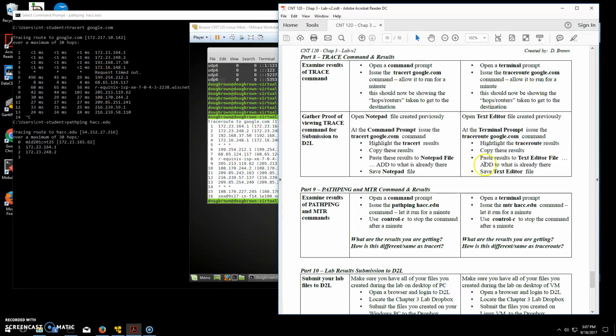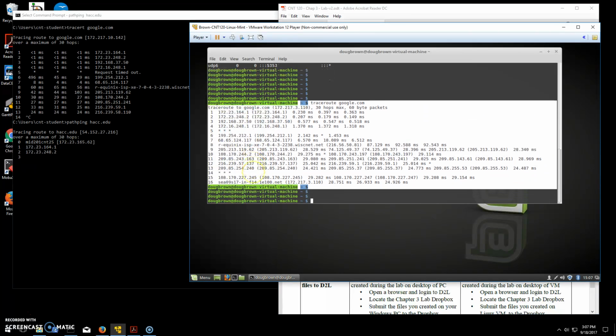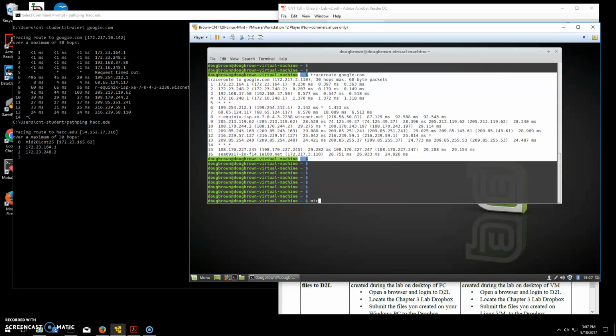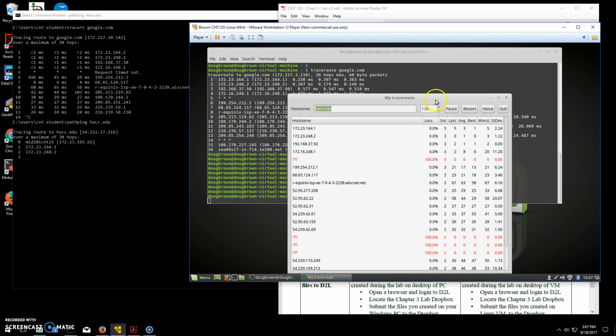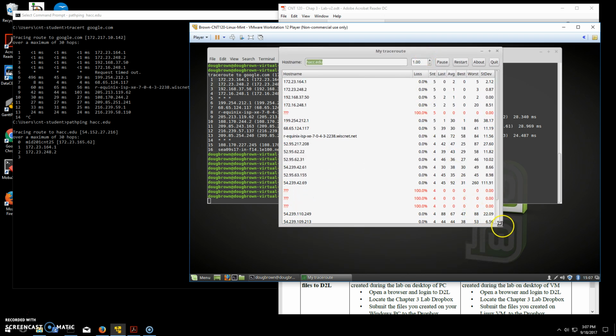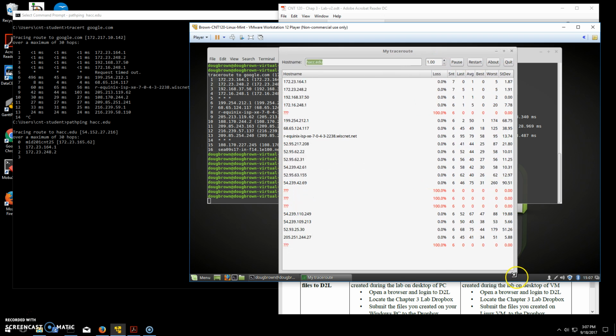The other thing we can do on Linux is we installed MTR, my traceroute. I can run that over here. So I'm going to try to run my traceroute to, I think we did hack.edu, so I'll do the same thing here. MTR to hack.edu. And here's the trace running. Let me make this a little larger. This actually opens up a little GUI, a little graphical user interface.